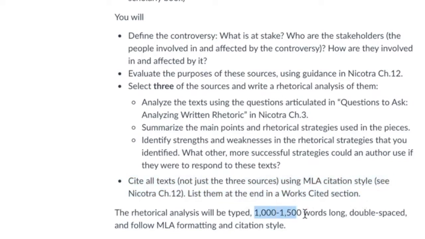So just like last time, this is 1,000 to 1,500 words long. In other words, you're going to be needing to use clear, efficient language and essentially condense your analyses into quick paragraphs as you move through more sources than last time in the same amount of words.